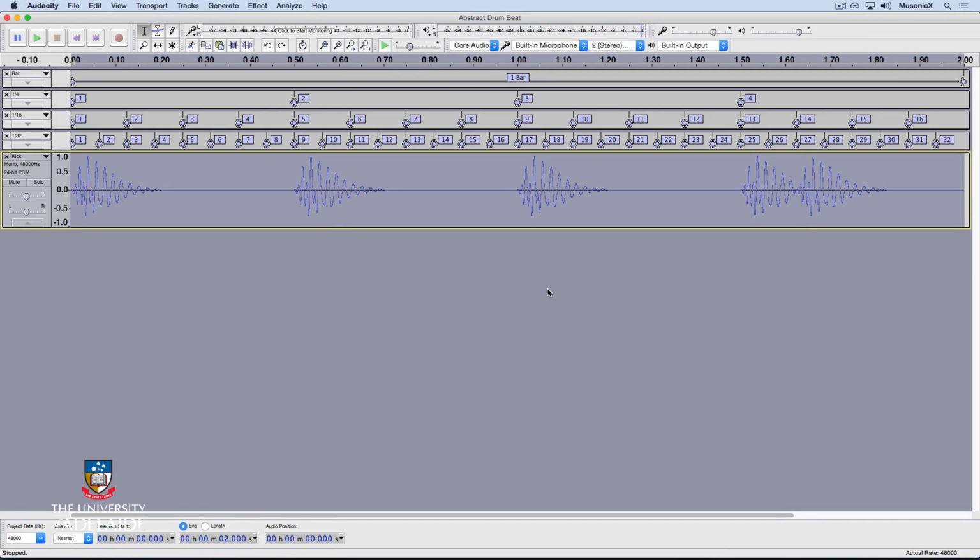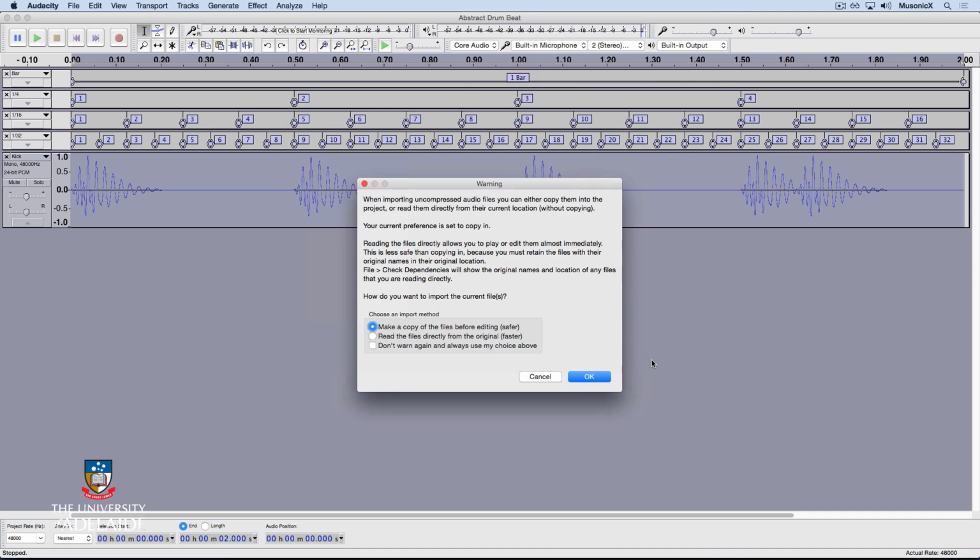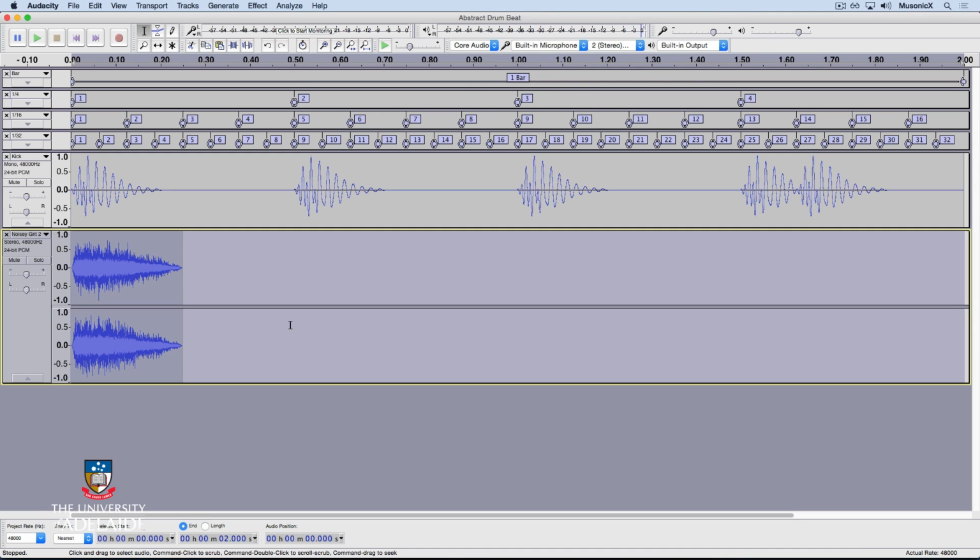Okay, the next thing I'm going to do is create a snare type sound. So let's import some audio, Command-Shift-I. Choose the Noisy Grit 2 sample, let's play it. Okay, I think I can get that to work. Click Open, make a copy, and there it is.